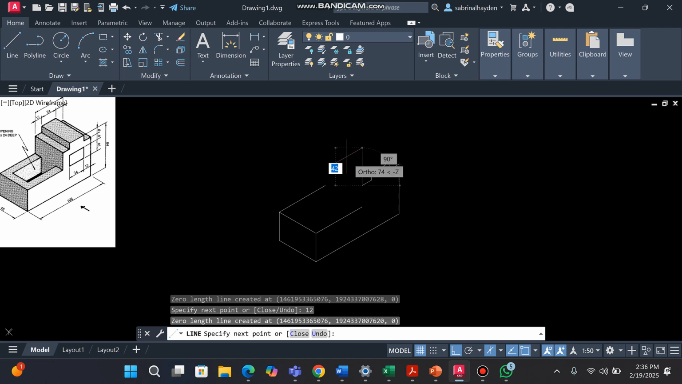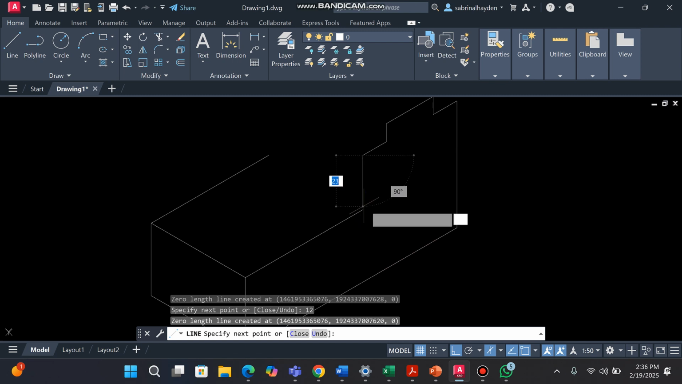Now, if you realize when you go down, it can connect with this line with no problem, and it is going to be 90. It's going to be at a 90-degree angle. So once it's at a 90-degree angle and can connect perfectly with the next line, you will know that your measurement is absolutely correct.